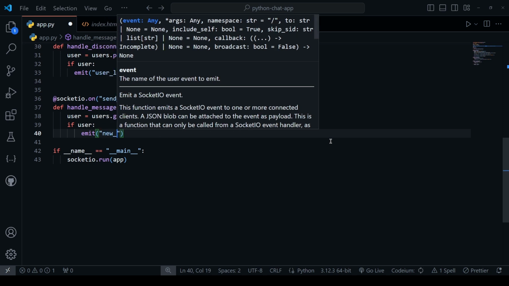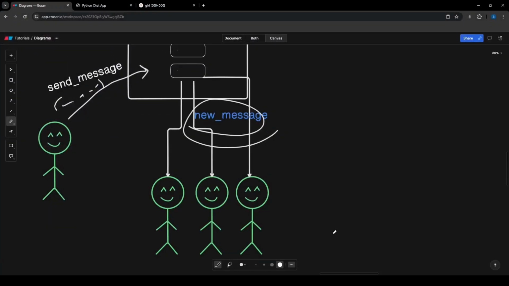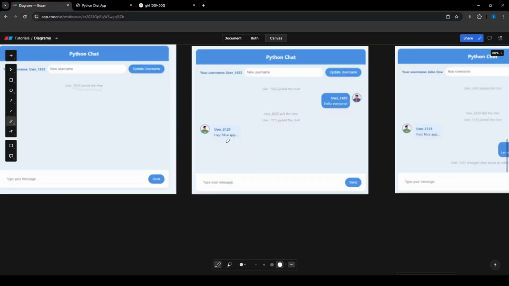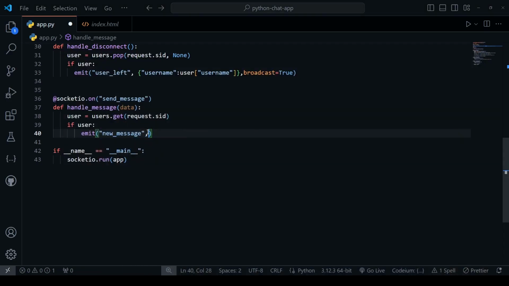We'll say new_message, and we're going to give the profile image of that user, right? When there is a new message coming, we'll get the avatar URL, the username, as well as the message content. Okay, let's just do it.